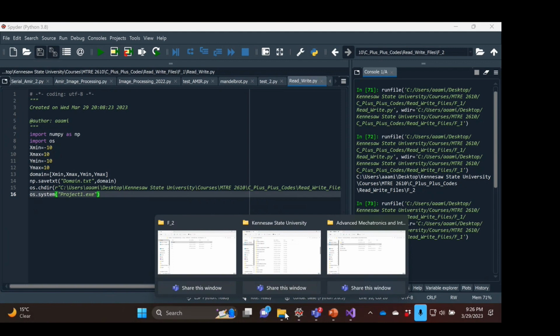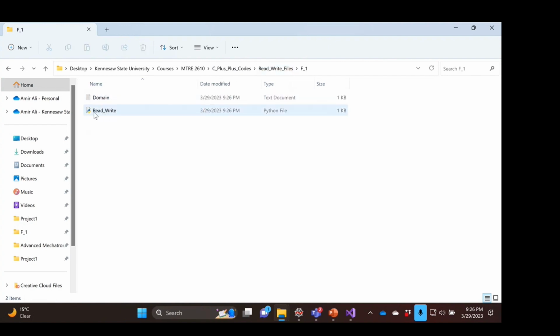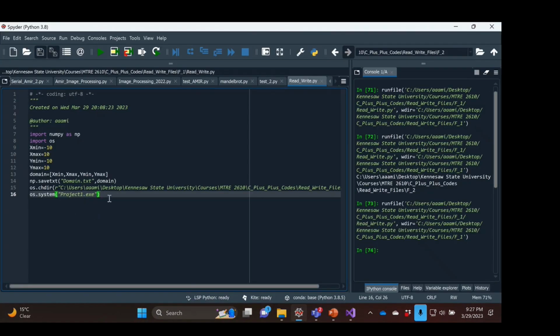It seems that everything is okay. I'm in folder 2, F2. I have the project as the exe file, and it creates X, Y, and Z for me. And in folder 1, I have the Python file. It creates the domain file that the C++ file used. Okay, so far so good.